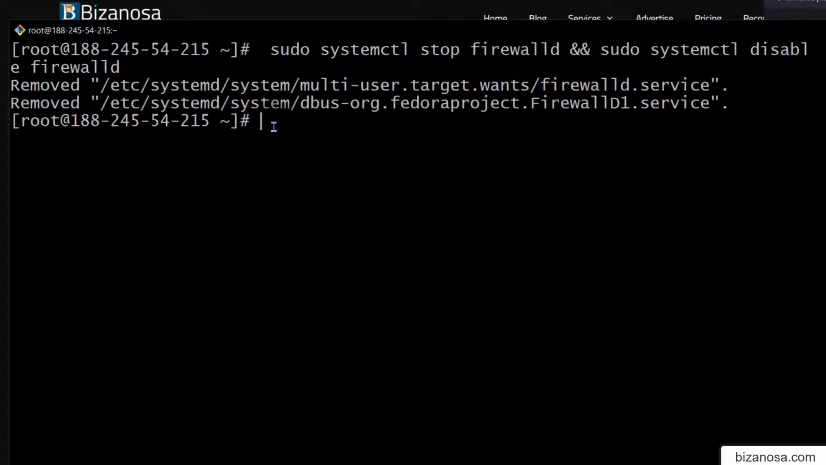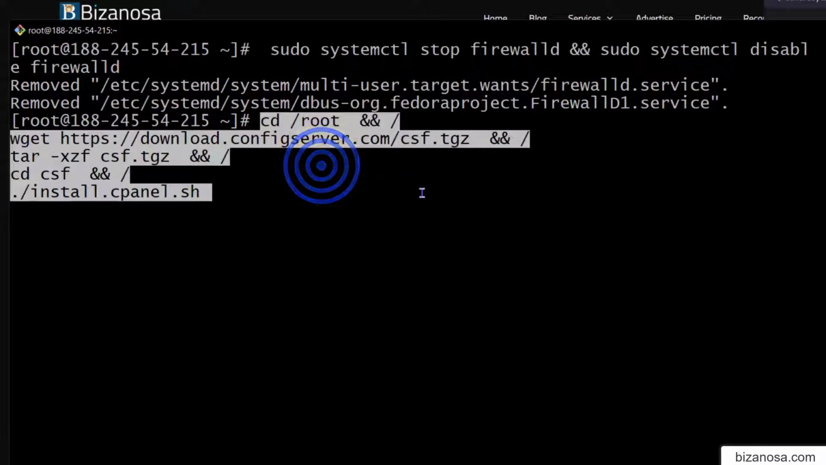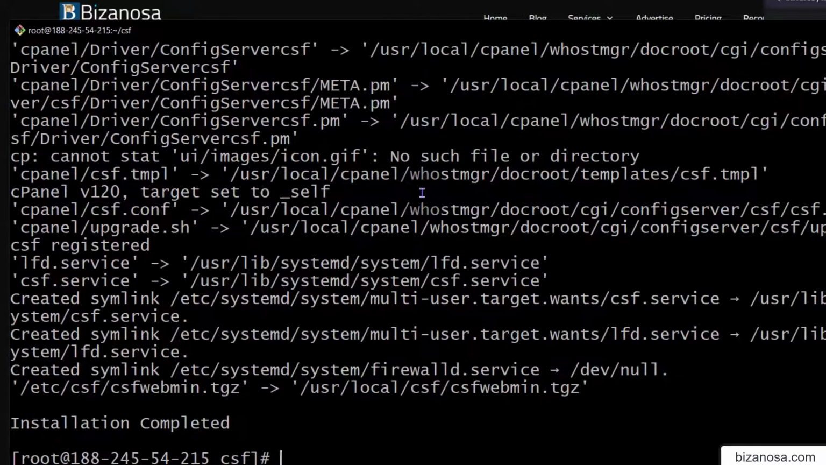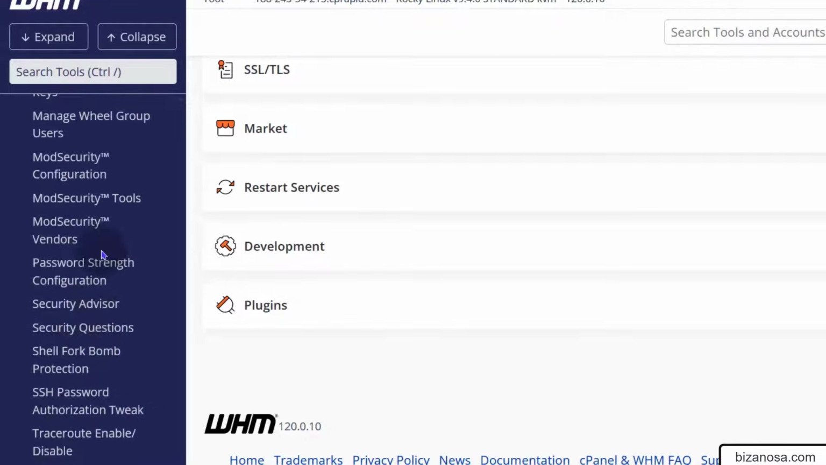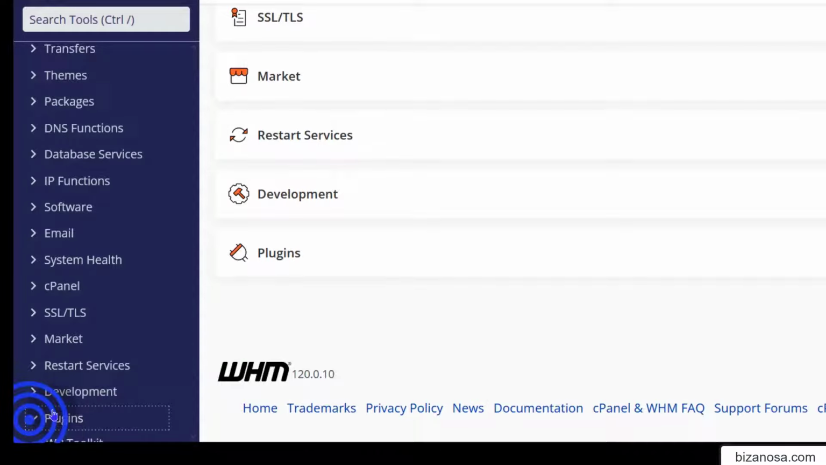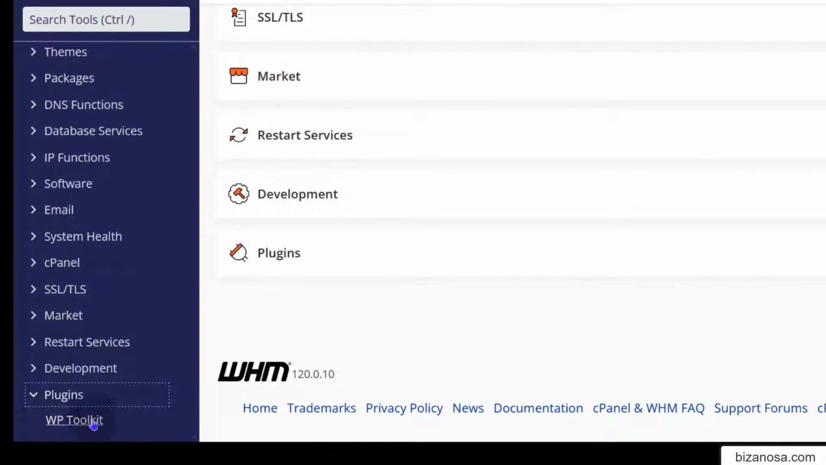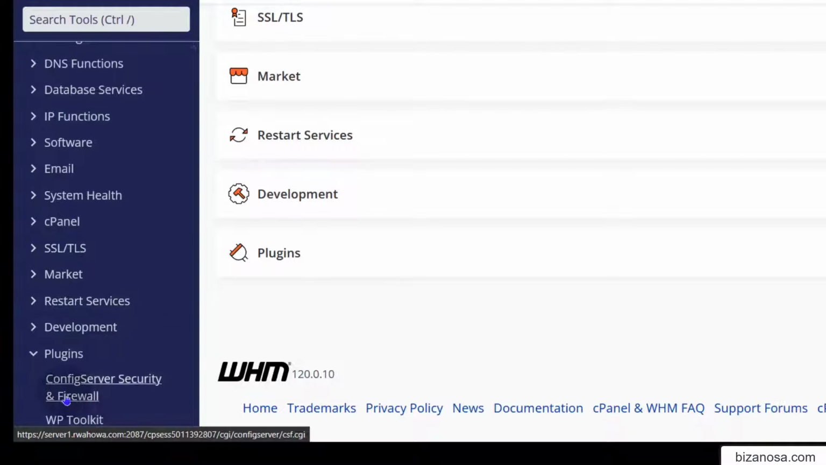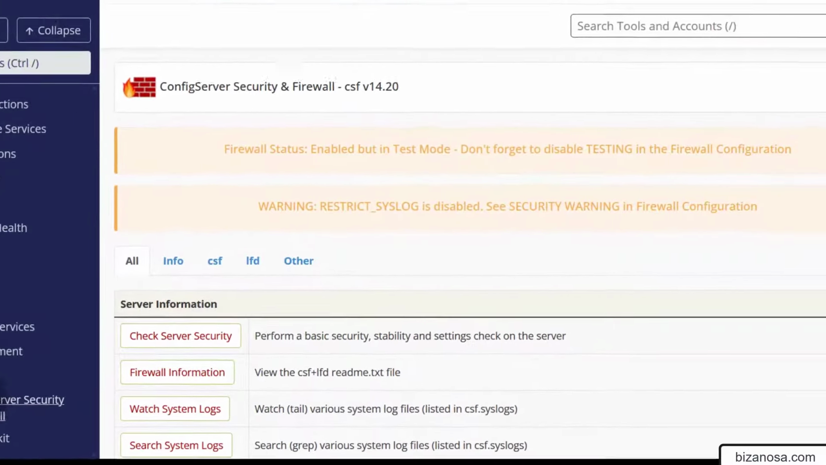Copy that, paste, enter. There we go. Installation for CSF is complete. So if we come back to WHM, let me collapse everything here. Down here we have plugins. And you can see right now we don't have the CSF plugin. But if I refresh the page, we should see under plugins, ConfigServer CSF firewall is now here. So I'm going to click on that, and it's going to help us to improve security for our server.